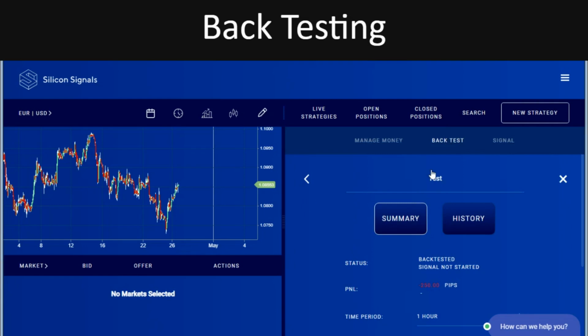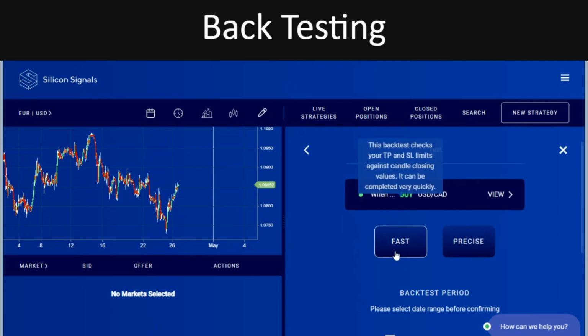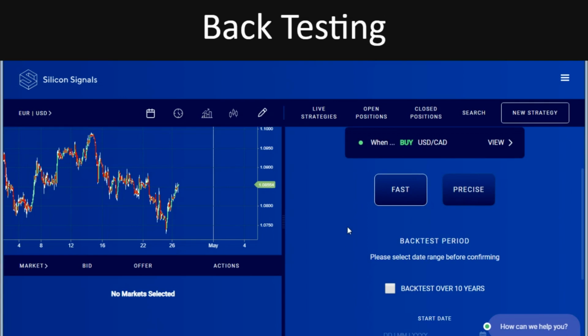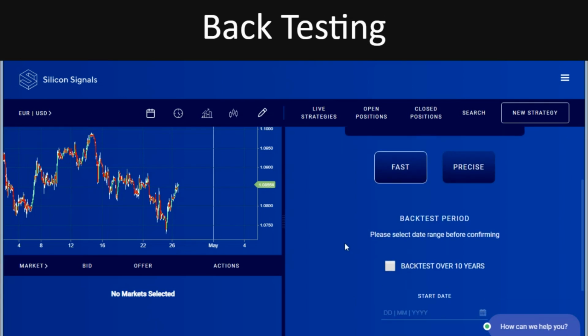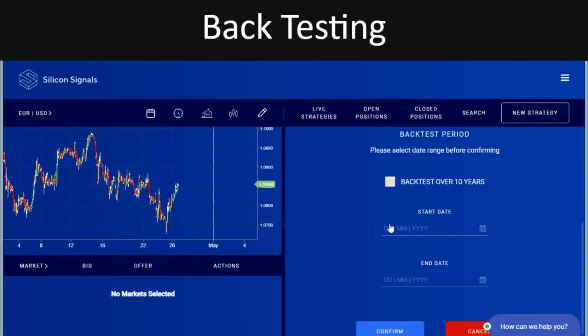So going into the backtesting function, first of all, you've got the strategy that you want to backtest. Mine's called test here, and you can change the name of your strategy. I've just called it test for the purpose of this video. What you do is a fast and a precise backtest. The fast one is if you're really quickly just looking at whether this strategy is viable or not. So we'll do that one first, and then we'll move over to the precise after, which includes things like spreads.